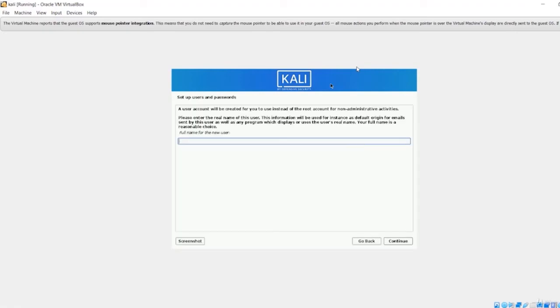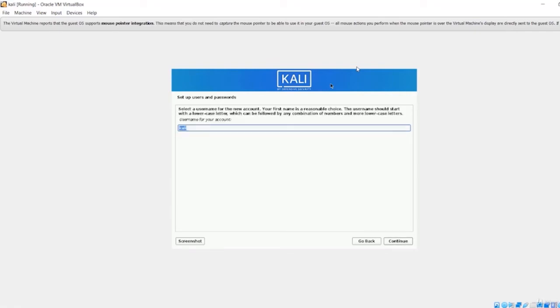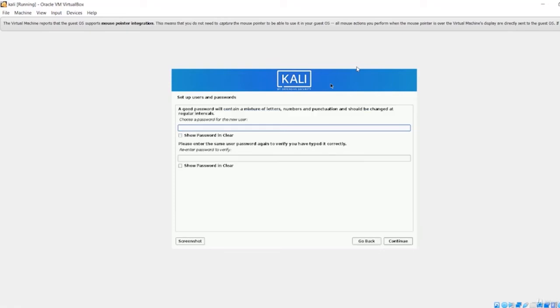Now, this is asking us to set up the users and passwords and such. So, full name for new user, we're just going to say Kali Linux. Just keep it anonymous, keep it simple. So, the username for my account is going to be Kali. And then I'm going to put a password. Super secret password. That's not the password, don't worry. Super secret password. Bam. And continue.